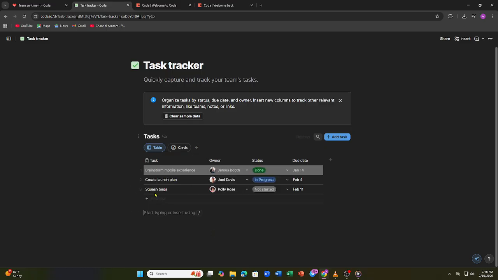After that, customize column properties. You can rename columns, set default values, or apply formulas. Formulas help automate calculations and updates.